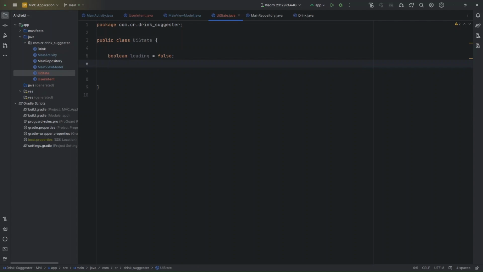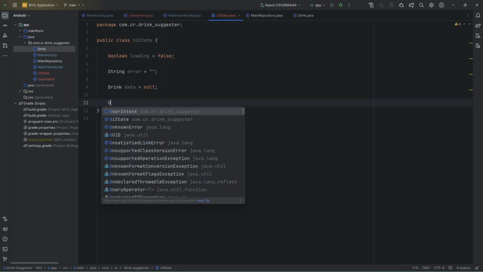And then we have an error. So the error could be a string. So that means that we have an error here, that is empty initially, and then after that we have data. So the data is a drink, that should be a model. Okay, so we can call it data is equal to null, and then we have to create a new constructor for this UI state.